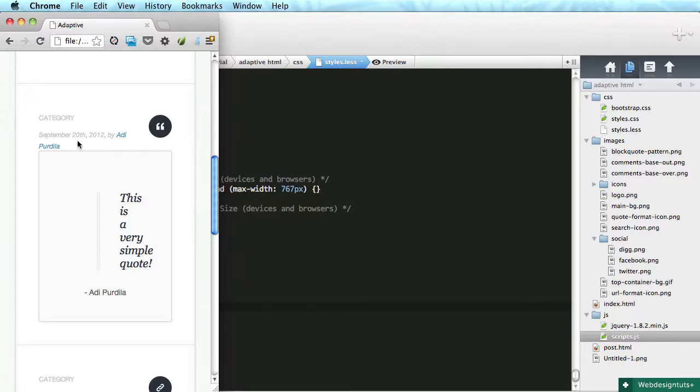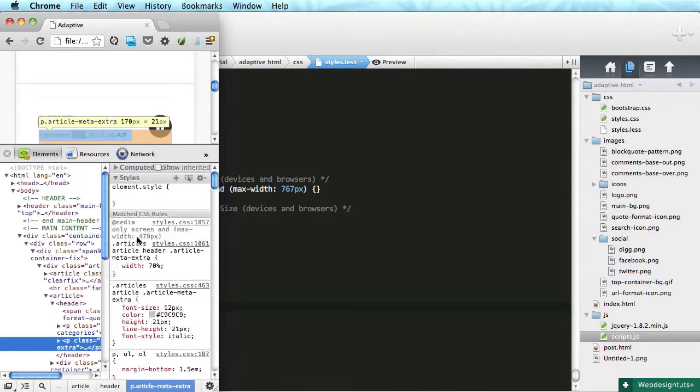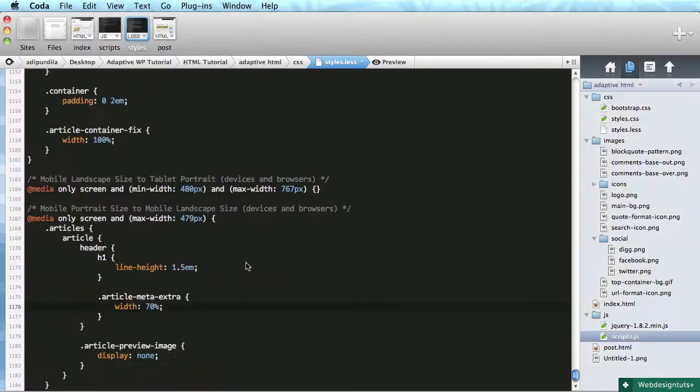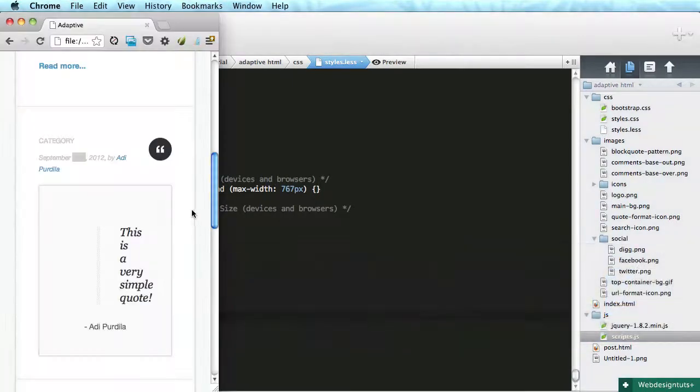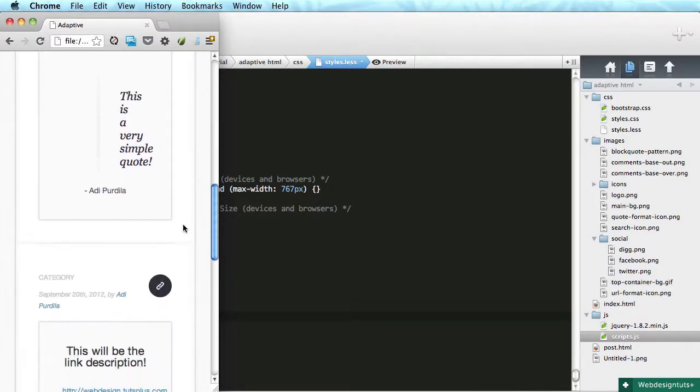But also, there is a problem here because I think we have a fixed height on the element. Yep, height 21 pixels. So why not set the height to auto? Okay, so now we have the spacing below it. Okay, good.